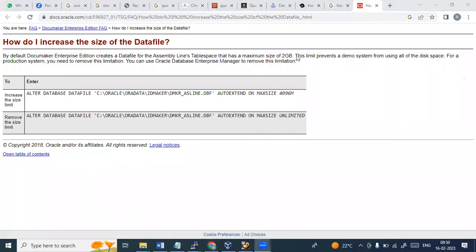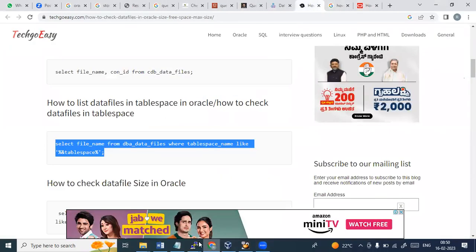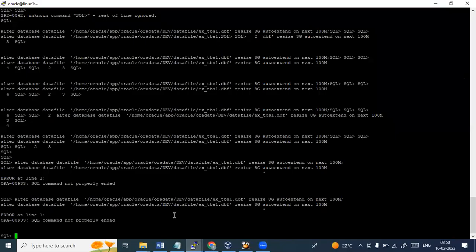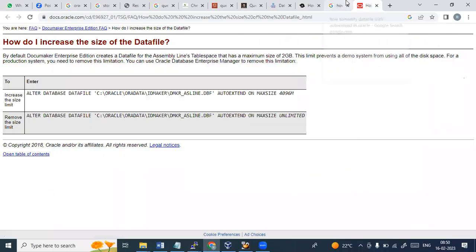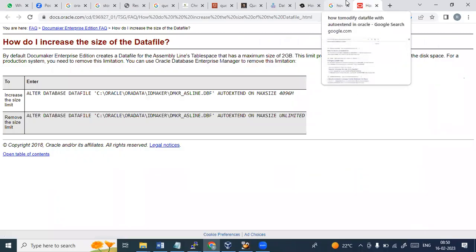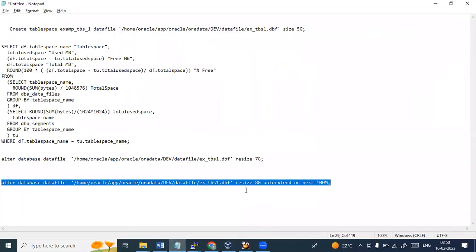Maybe it might be an issue with my configuration. So that's why it is showing some error. Resize, auto extend on. You remove the resize here and see. You remove the resize 8 GB. Okay, okay.